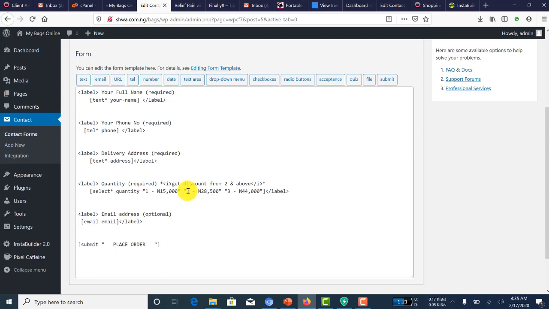So if you're ordering 2, you're getting 28,500. If you're getting 3, you're getting it for 44,000 naira. So you give people the option to order more than one. So that is one thing that is very good with you having your product on your sales page. Okay, you give people the option of ordering more quantity, more than one. So if they get to know that if they order 2, they are going to get discounts, whoa, people would want to go in for that and do more.